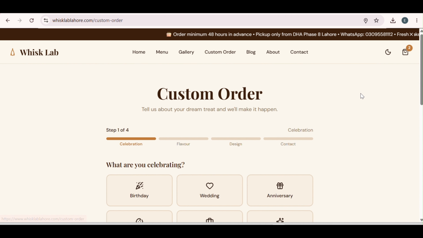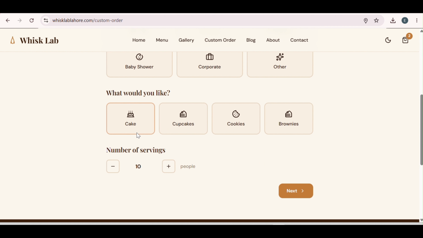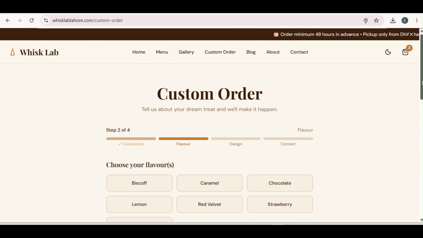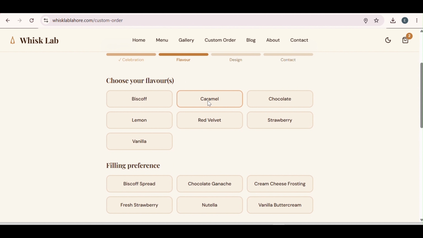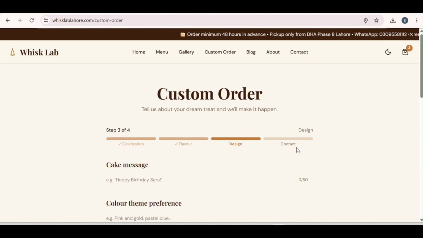Then we have the custom order. Let's go through that. If you have a wedding, like I am, they're asking the occasion. Let's suppose I say it's a wedding, and then we have cake. I can select the serving. I reduce it to 5, and then I go through it. It asks me for the flavor. I can see caramel, and filling preference. I select Nutella. Then I can go through the dietary requirements, like eggless, nut-free, gluten-free. For example, I say eggless. We can also add some notes here if you have any allergies, but we have none, so I'm typing none. And I go to the next thing.